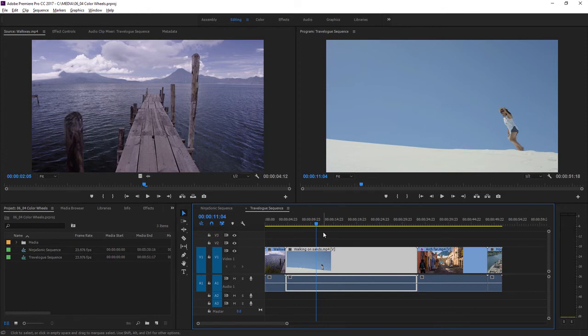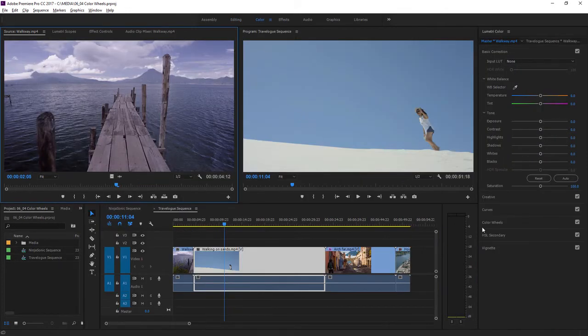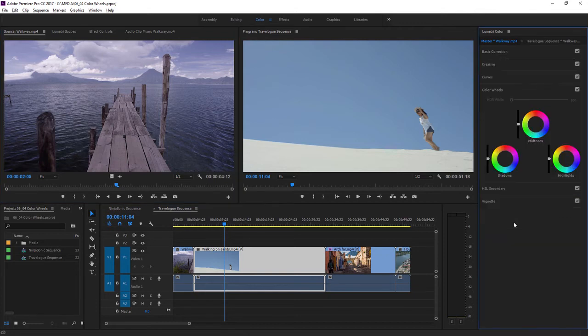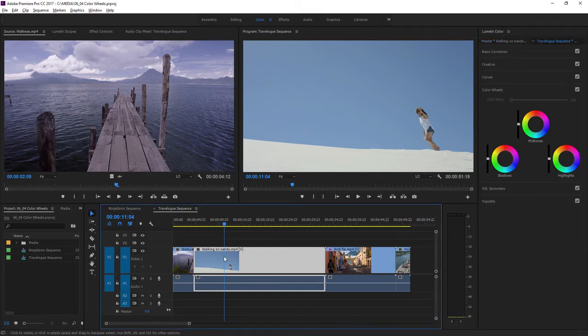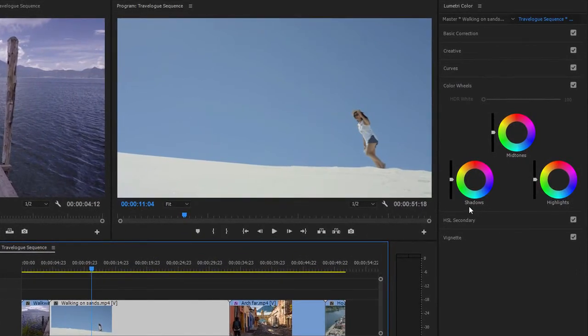Let's try it. I'm switching to the Color workspace, and in the Lumetri Color panel, I'm switching to view the Color Wheels section. I'm looking at the travelogue sequence in this project, and I'm going to single-click in the Timeline panel on this Walking on Sands clip to make sure it's selected. In the Lumetri Color panel, I have 3 separate color wheels. One for the shadows, that's the dark pixels, one for the midtones, and one for the highlights, that's the bright pixels in the image.